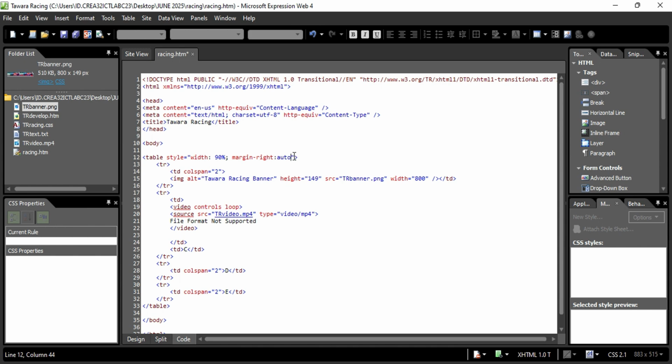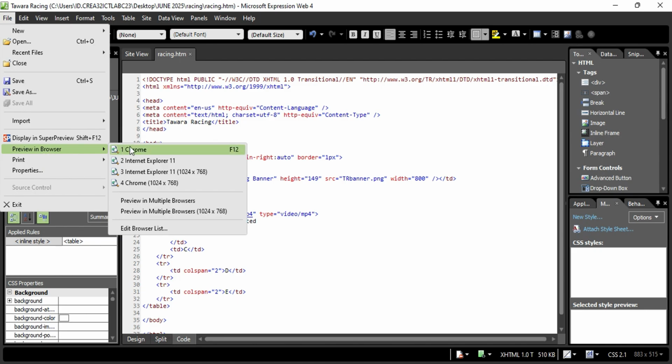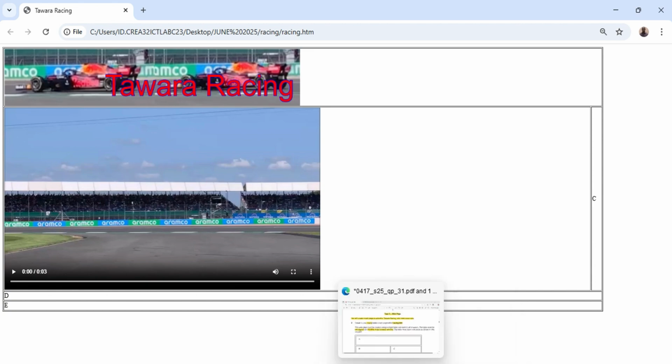Another thing is that it should have a border line. So you can just put a border and let it have 1 pixel, that is solid, 1 pixel. Okay, good. So with this, you save and you preview to see how it looks. Okay, good. You can see the table is to the left and all the border lines are showing. Okay, this is good enough. So let's continue with the question.